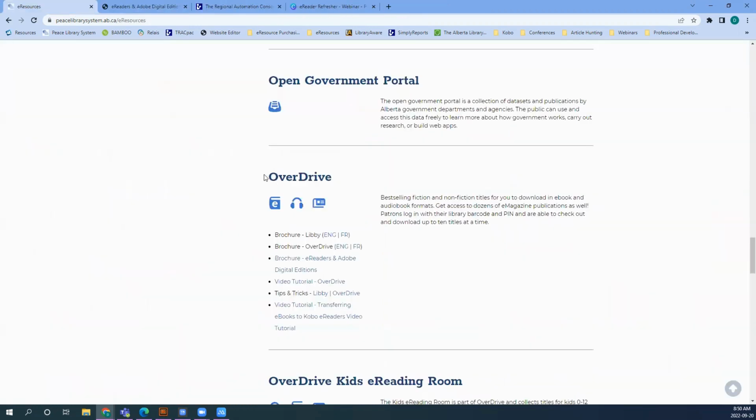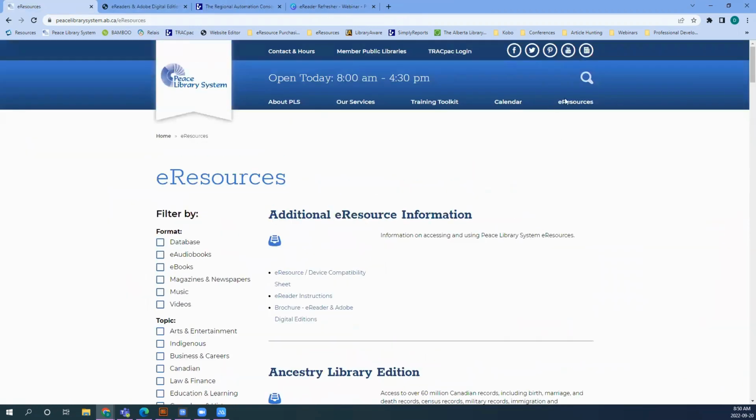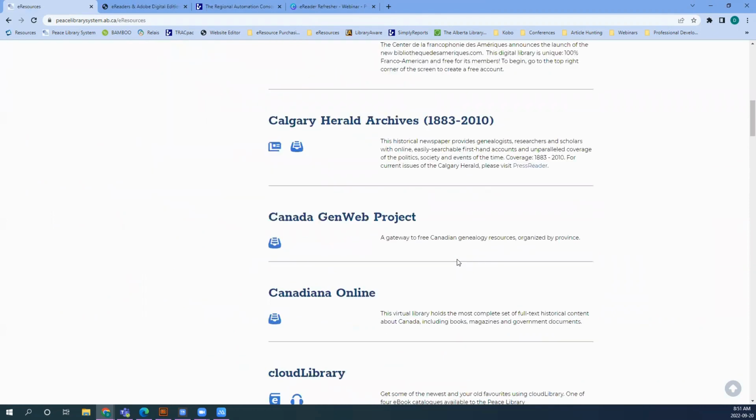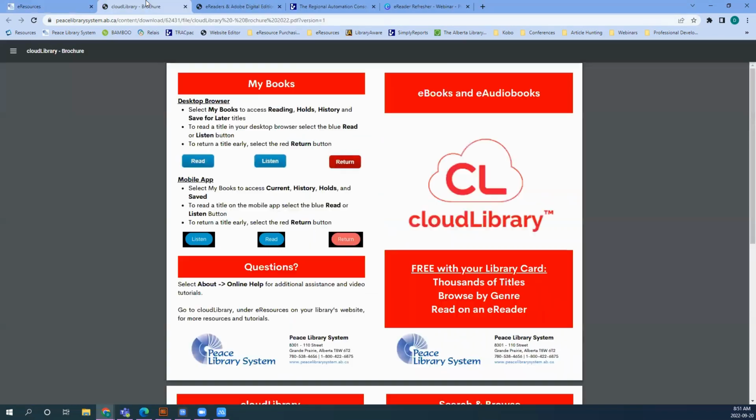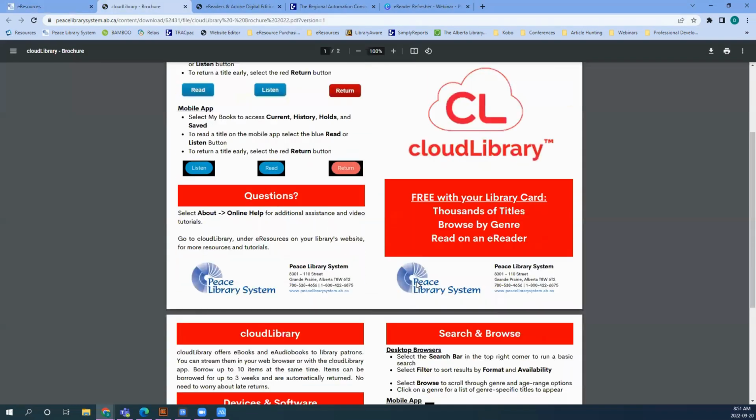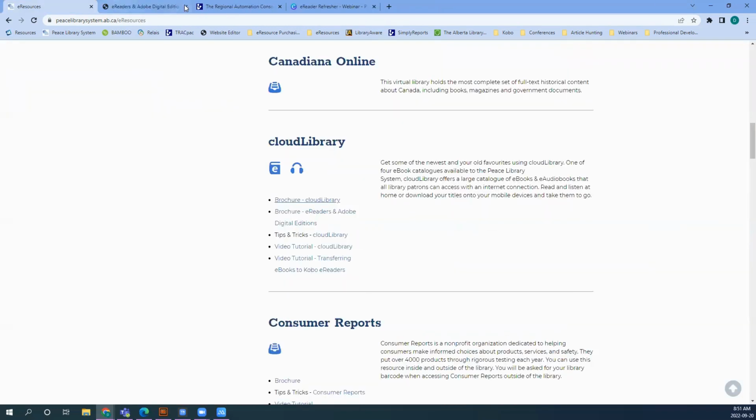All right. Next, we're going to look at cloudLibrary. So we're going to go back to our eResources page. Remember, it's the top right corner. And we're going to scroll down to cloudLibrary. Again, we have updated brochures with step-by-step instructions. But let's click into it.